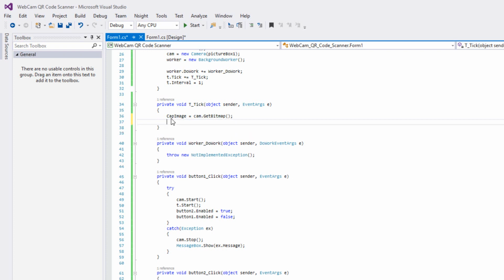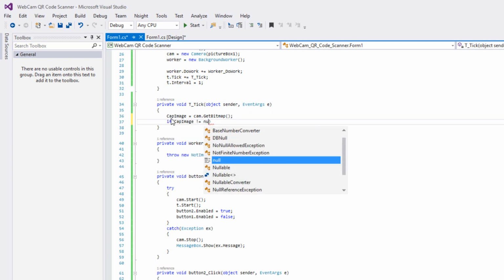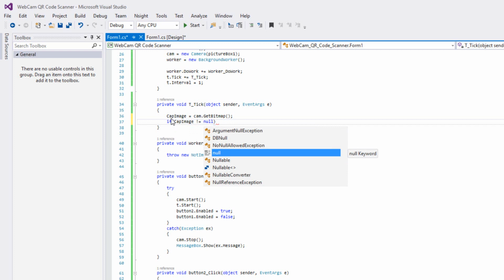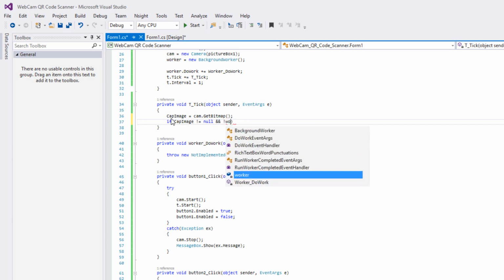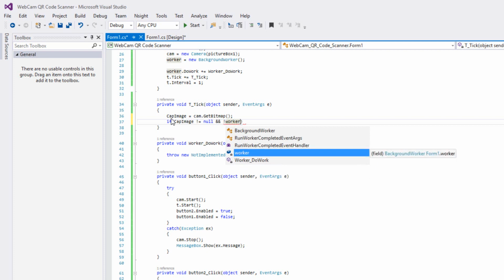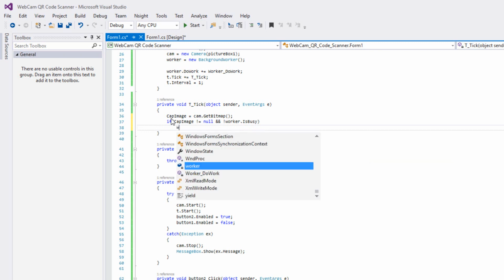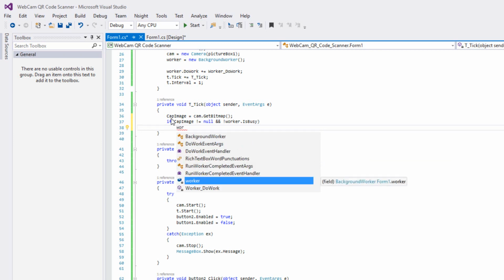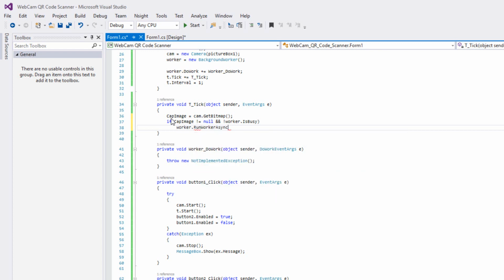Then we're going to type if cap image not equal null, so we really have a photo right now, and at the same time our worker is not busy, so not worker.IsBusy. Then what we want to do is just run our worker, so worker.RunWorkerAsync.